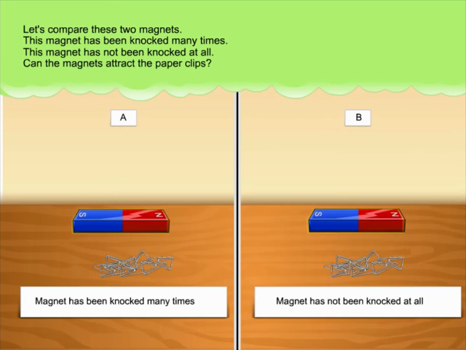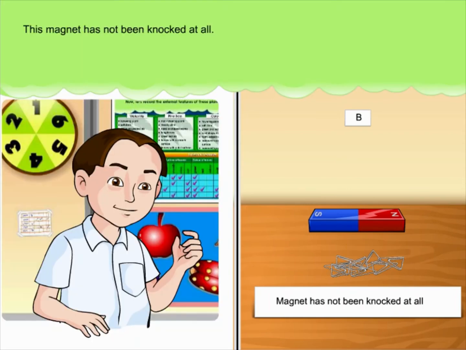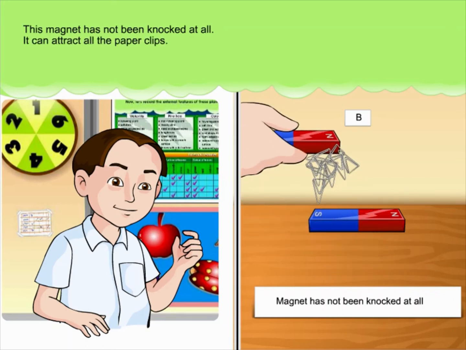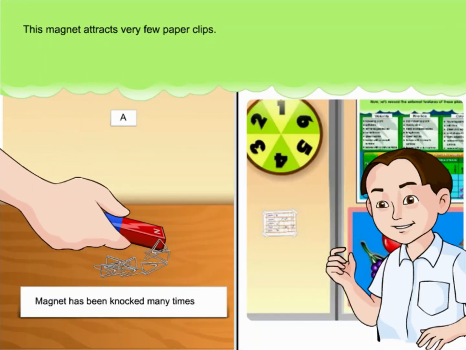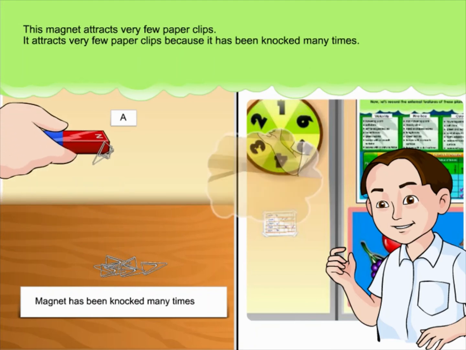Can the magnets attract the paper clips? Discuss this with your friends. This magnet has not been dropped at all. It can attract all the paper clips. This magnet attracts very few paper clips. It attracted very few paper clips because it has been dropped many times.